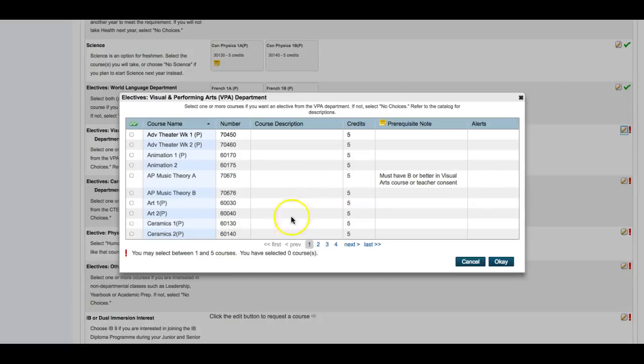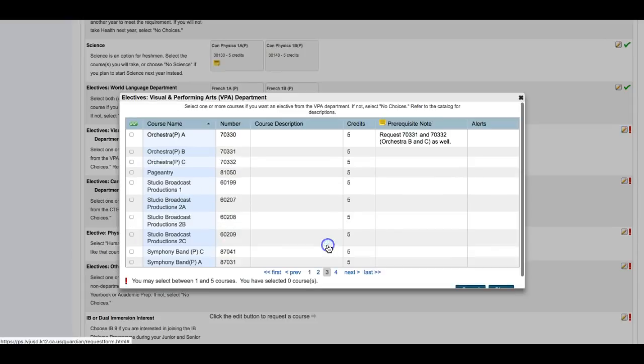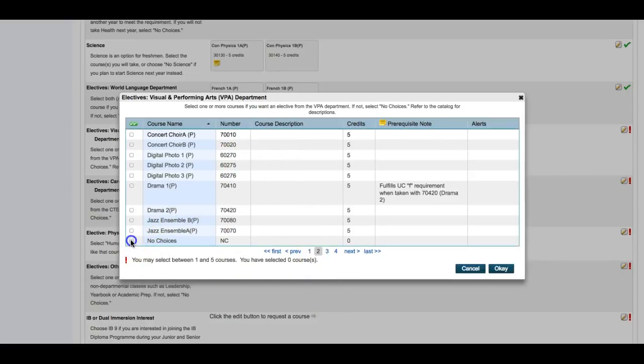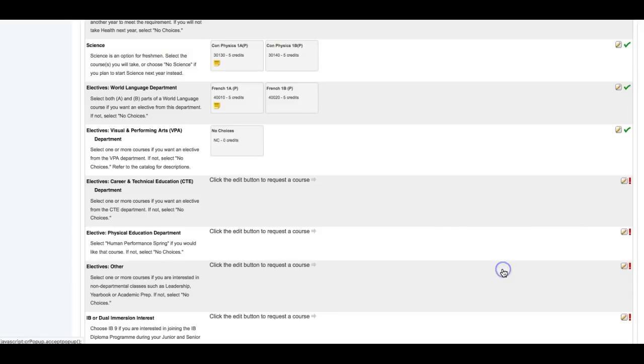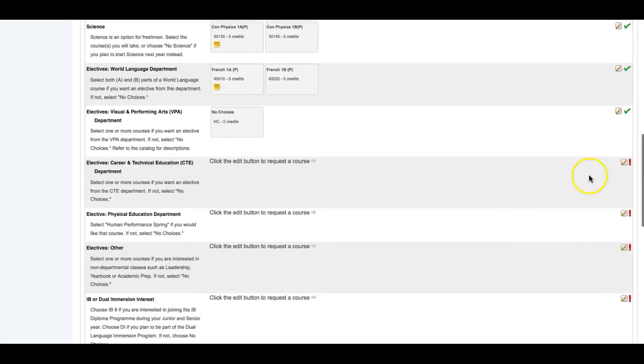And so while there's lots of great classes in here, I'm not going to select any. However, I still need to get rid of that red exclamation point. So what I'm going to do is click until I find the No Choices button, and I'm going to select No Choices. That turns my red exclamation point into a green check mark.